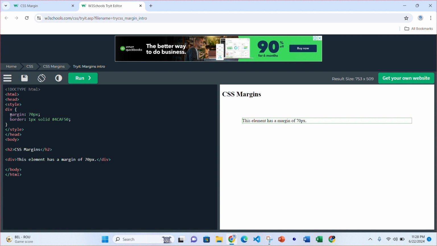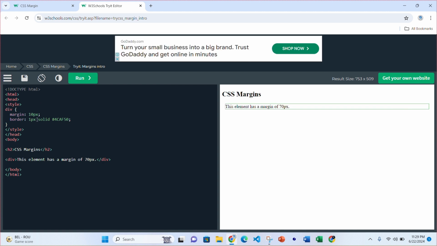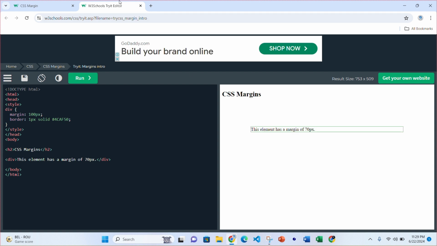When you just call margin just as margin, okay, it simply means the four sides. The margin of the four sides will obey this command. So margin top, right, bottom, and left will obey this command. They will all have 70 px. Let's try to reduce it to 10 and see what's going to happen. Can you see that our margin has reduced? Let's try to increase it to 100. So can you see that our margin has increased to 100? Okay.